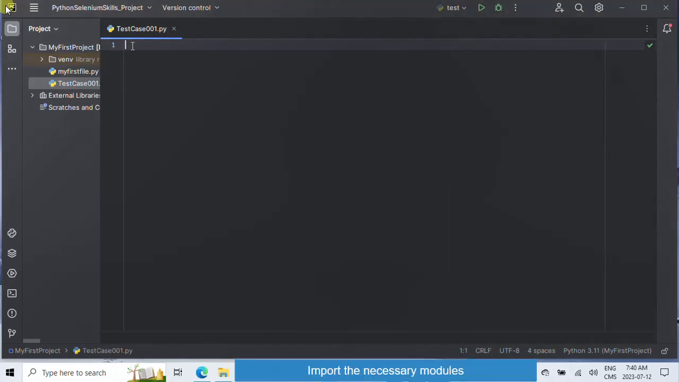So, step 1. You need to import the necessary module. We are going to import WebDriver. It is necessary to import WebDriver from Selenium in order to access and use the functionality provided by Selenium WebDriver, which is a powerful tool for automating web browsers. By importing WebDriver, you gain access to various methods and classes that allow you to control and interact with web browsers.